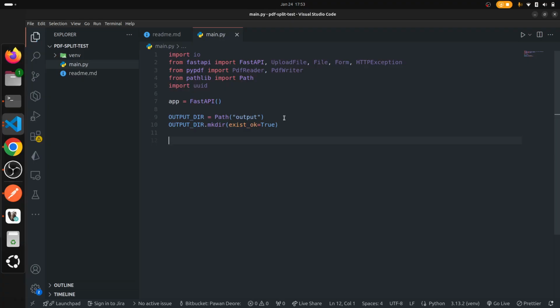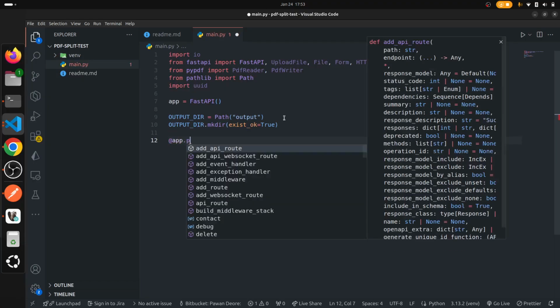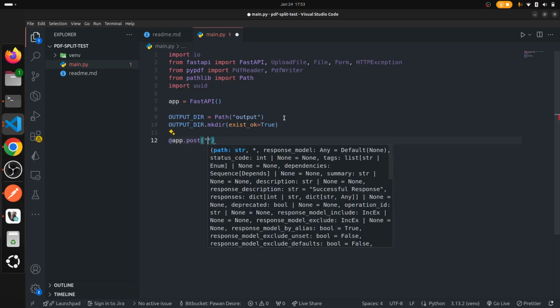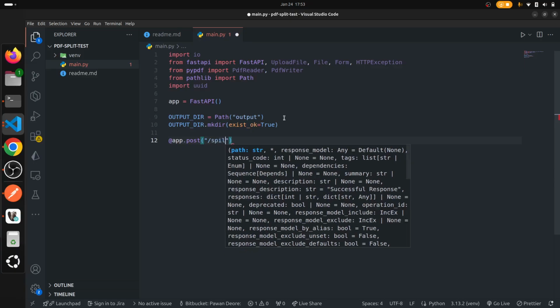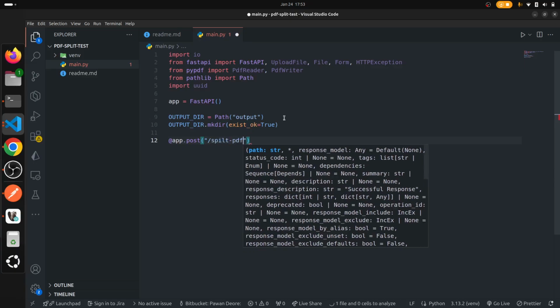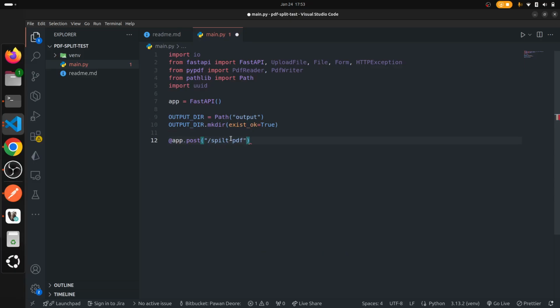Then our main HTTP route will be a POST, so app.post slash split-pdf. Basically we will make a request to this route, and we will send the file and into how many pages we want to split it. So let's say the PDF has 10 pages and we want to split it into two parts. So we will say 5, so it will break on every 5 pages, right? So it will create two of them. So that's what we are building.